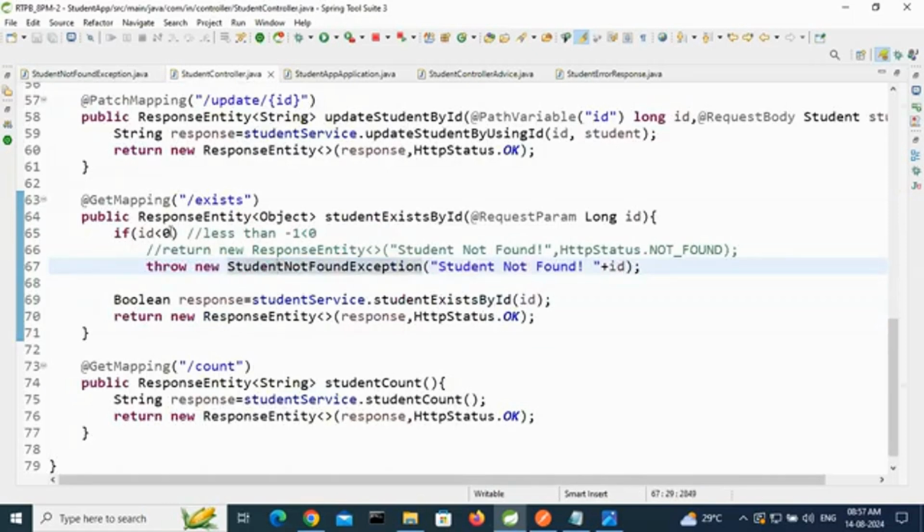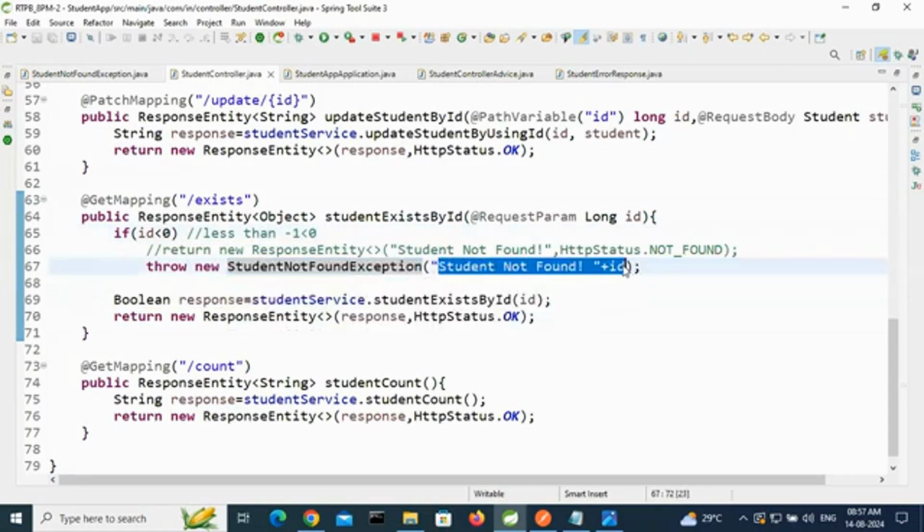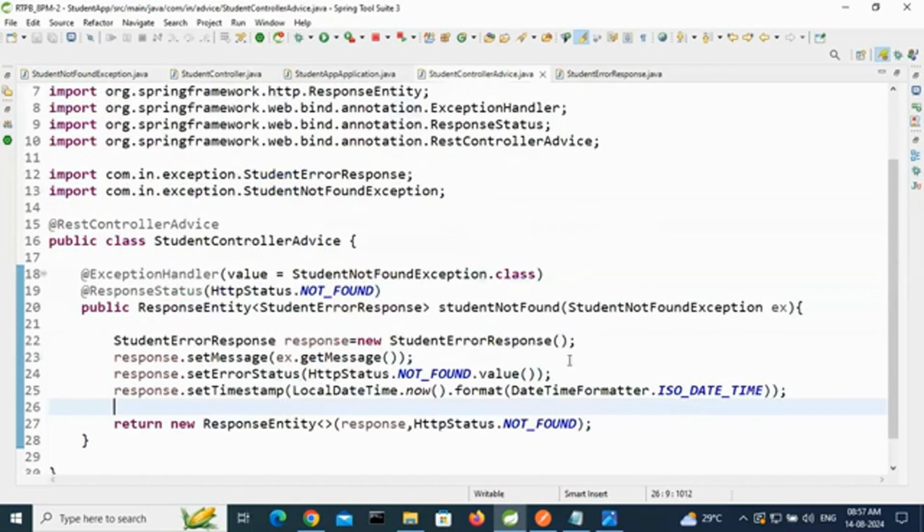The condition is: if the id value is negative, less than zero, then I am saying throw the StudentNotFoundException. I am passing the parameter value. Then here in the StudentControllerAdvice, this parameter value I am setting with setMessage. After that, setErrorStatus. So the response status we are expecting is NOT_FOUND, right? The same, I am giving the number I am passing. After that, the timestamp I am passing.